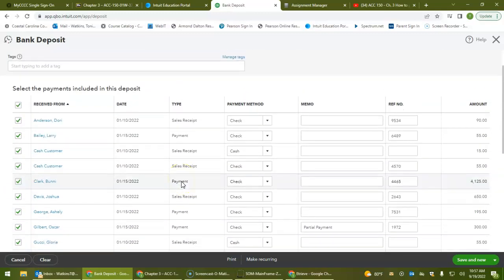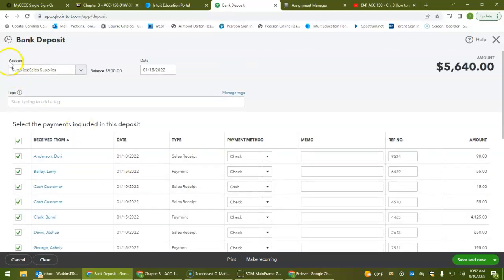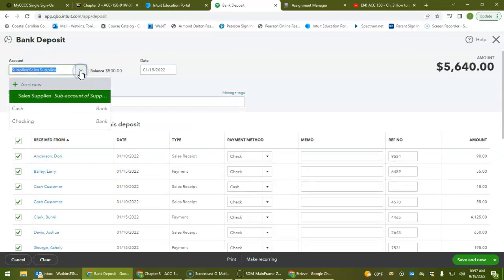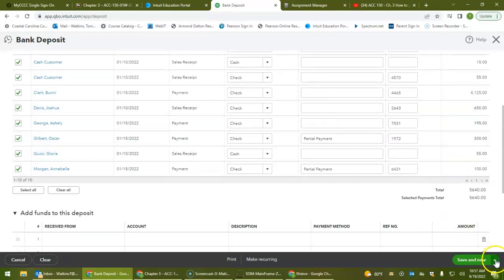Okay, so we've checked off all of them, and at the top, make sure this is changed. We don't want to deposit to this account. I don't know why it puts that as the default account. We're not depositing this money into a supplies account. We need to deposit into checking. Okay, so make sure that is up to date. Make sure it's corrected to the checking account. And then our date, it is January 15th, 2022. So that was correct. And then you're going to click Save and Close.